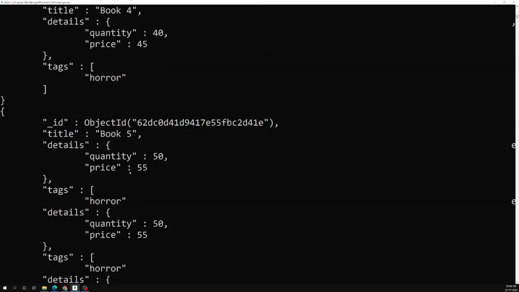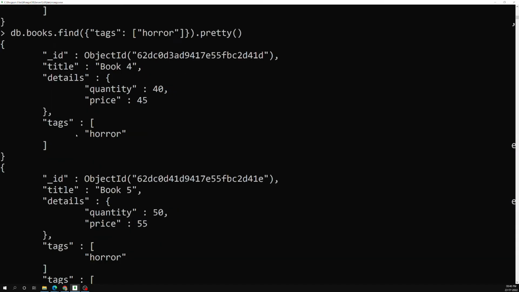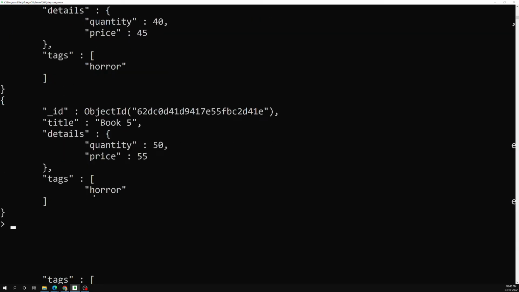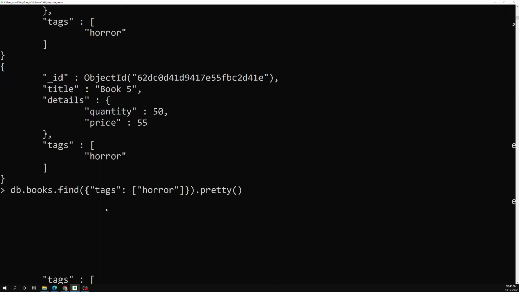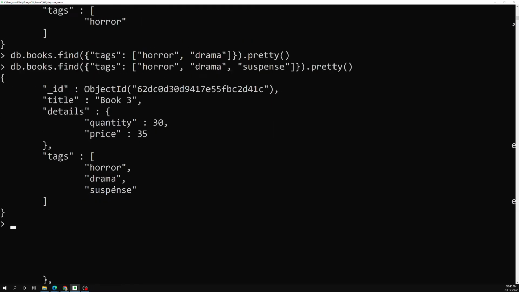If you want the exact match, what you need to do is enclose it with a square bracket. Okay, so then it will show only the books which is having tags only horror. And if you try to do something like horror and drama, it will check only the things which is having horror and drama. So there are no items. If you try to keep suspense, then you will be able to get one item. Okay, we are having one. Now suspense means only we can get this one, horror, drama, and suspense. Only these 3 are existing for this one. So like this we can do it.